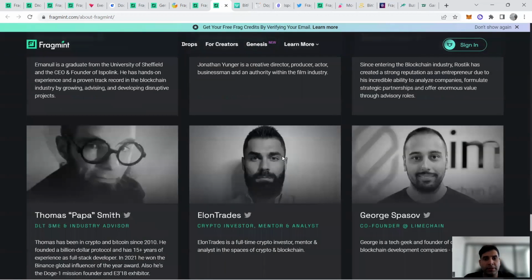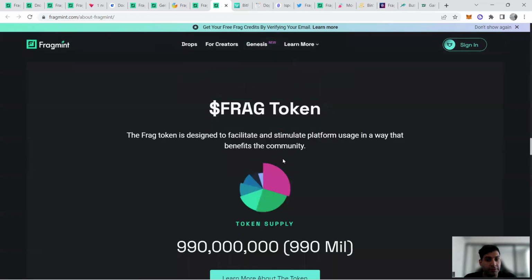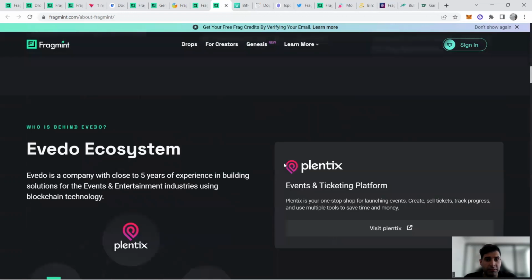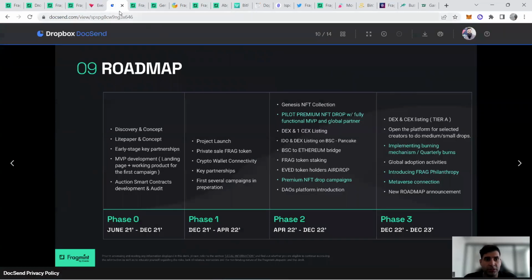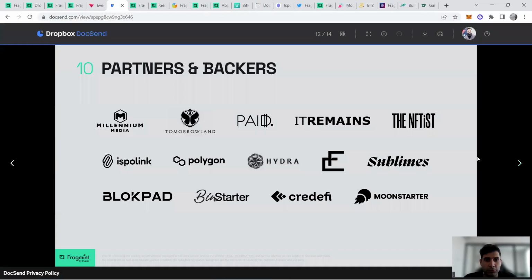Now, in terms of the backers, they have some impressive backers in their team. So you can check that on their website, or you can also check it on the pitch deck. Pitch deck is also available for you. So they've got Millennium Media, Tomorrowland, which is the event, if you know about the Tomorrowland event and concerts. They have a paid network. They've got NFTs, ISPO Link, Polygon, Hydra, Sublimes, Evedo platform, Blockpad, Binstarter, Credify, and Moonstarter are some of the backers that they have.